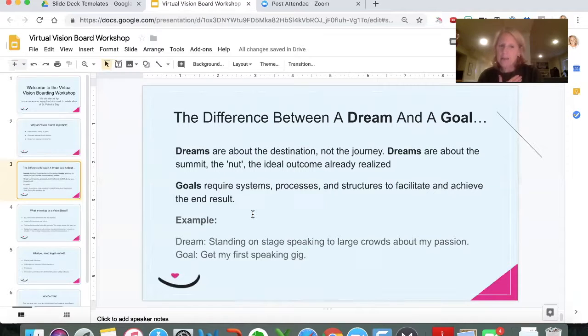So one of my dreams is to stand on stage and speak to large crowds about my passion, which is you're never too old to start something new and dream a new dream. And so I'm very passionate about that. Because I changed my life in significant ways when in my 50s. My 50s was my best decade. And that's not to say that I didn't enjoy being a mom and raising my kids, because I love that. But I felt like I really blossomed in my 50s.